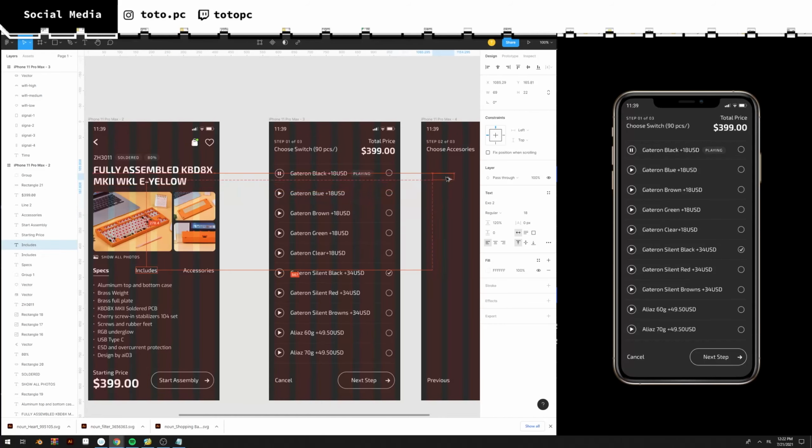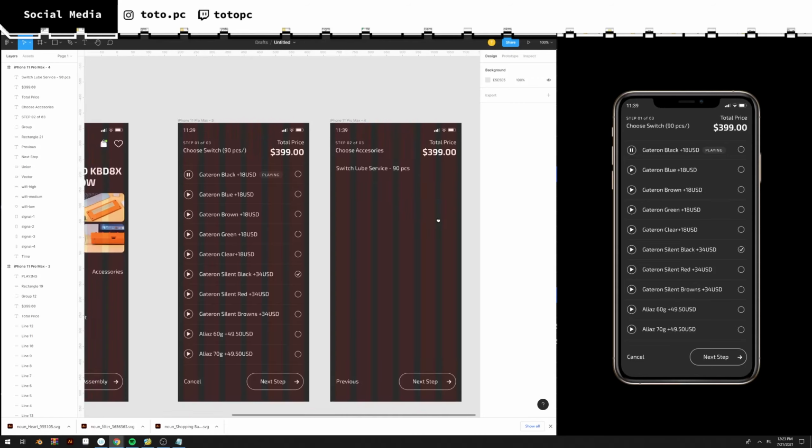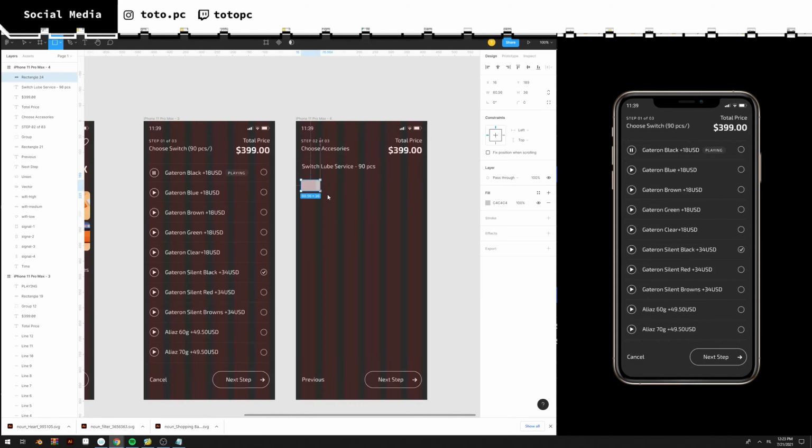We're gonna ask him if you want to lube some switches. Switch lube service. So all of the actual information are actually in the KBD fans. So yeah, I'm not actually thinking of the new stuff. So I'm just thinking how to place them so that it will be good in mobile. Yeah, there.